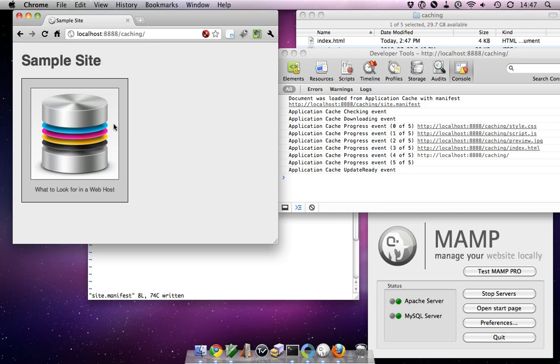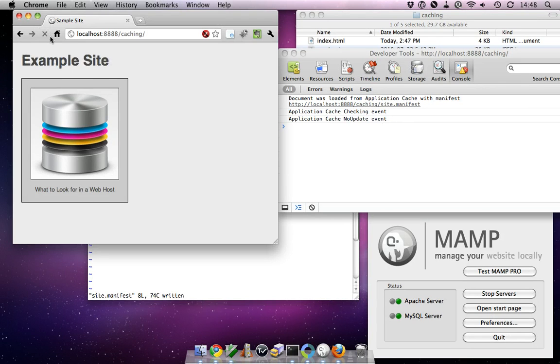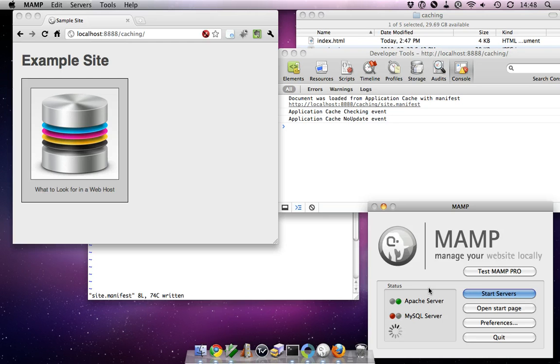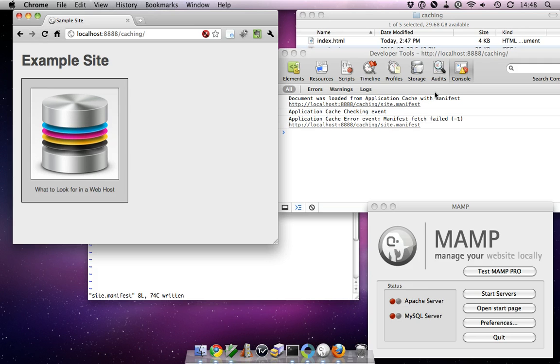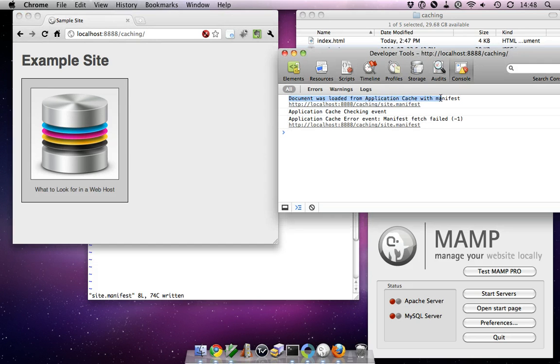But unfortunately it showed us the files from the cache first, and I've noticed this happens in both Chrome and Firefox. But now if I refresh the page, we will see the updated files. For some reason it's loading the cache files before it actually pulls in those updates. So that's something you might want to be aware of. And now if I stop the servers, again, everything's working because the document was loaded from the application cache.